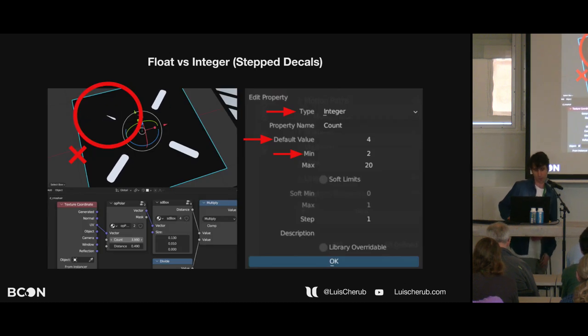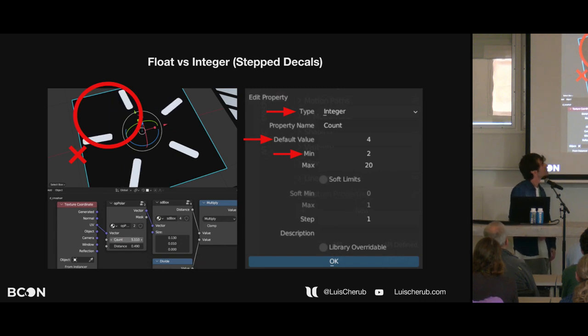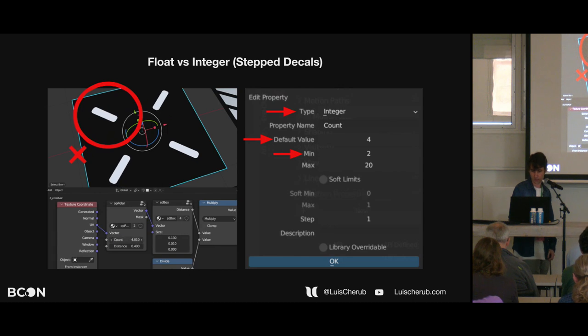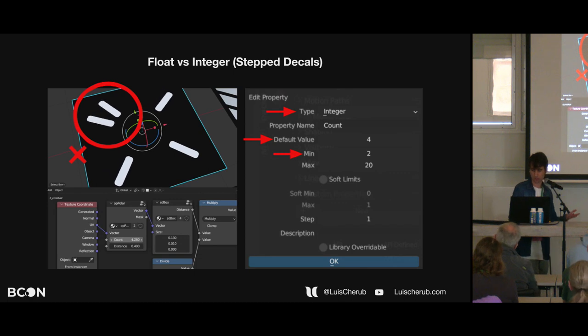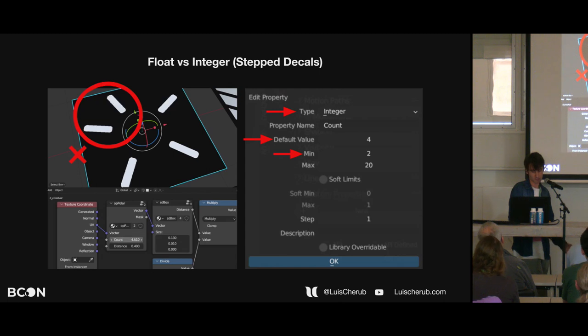When using the OP polar node, you can avoid weird interpolations on stepped-like decals by making sure to use an integer as a property type for the count number. So that way, in-between values will be skipped. I did this for art direction purposes, maybe you want this. And I also limited the crosshair stripes to 2.